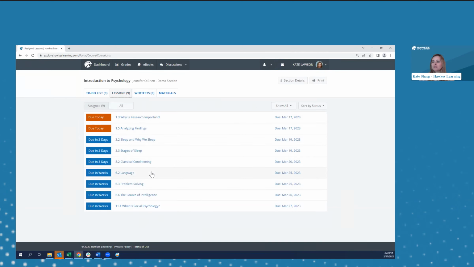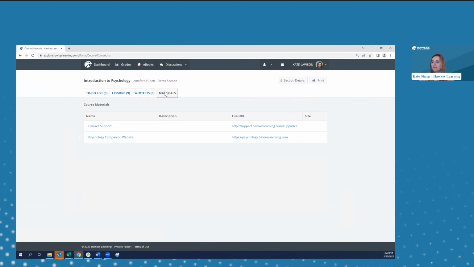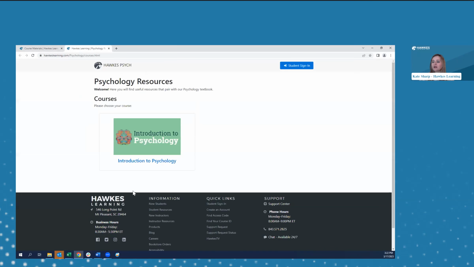The last thing I wanted to mention was our materials tab. The materials tab is an extra space where you can house any other course materials you would like to. So we see a lot of people house their course syllabus here, any articles or readings you have your students do, things like that. But I did want to point out here, we have put our Hawks support information that I touched on before with our 24/7 live chat and our phone number. And then we also have a psychology companion site that I wanted to show you.